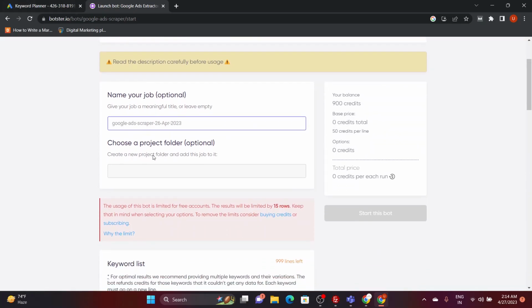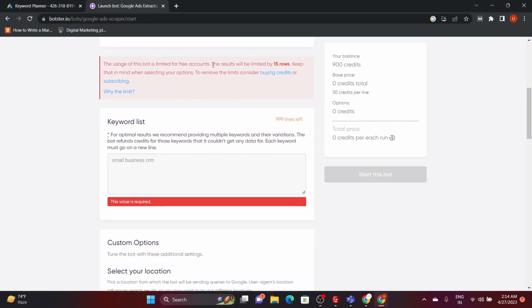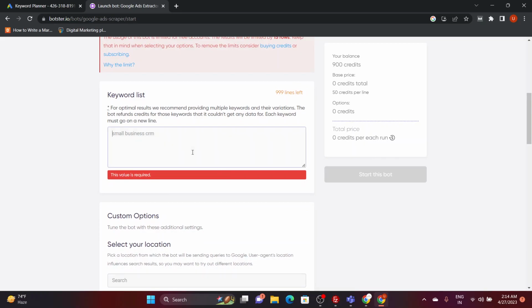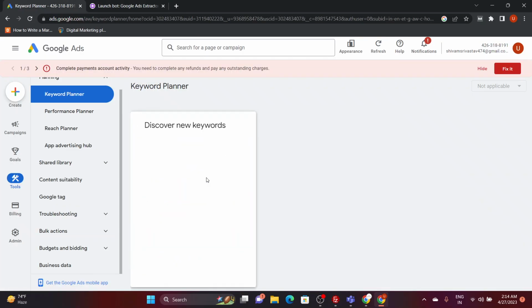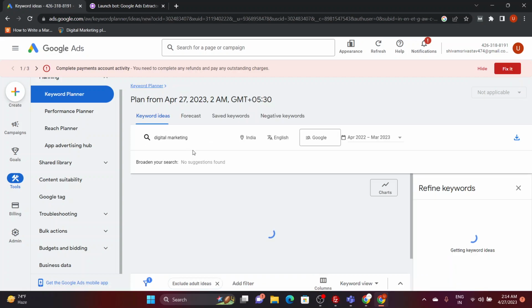You can put your name, it is optional. Make sure that the usage is limited to 15 rows, and you can extract all the keywords from Google Keyword Planner. For example, I'm searching for digital marketing. Click on Get Result.